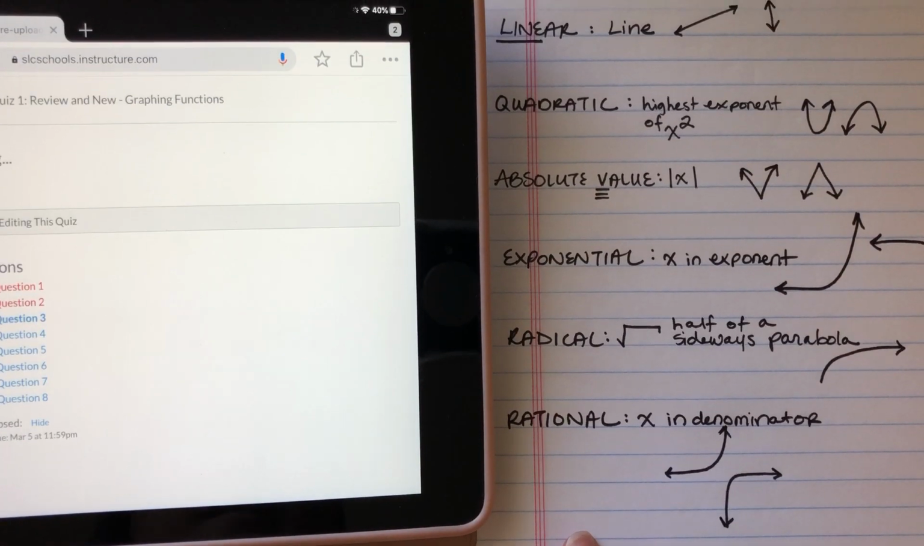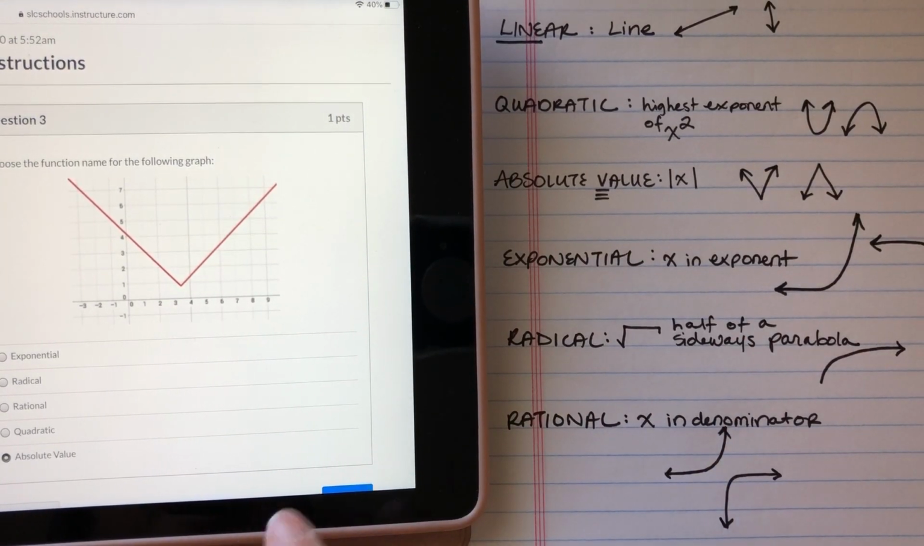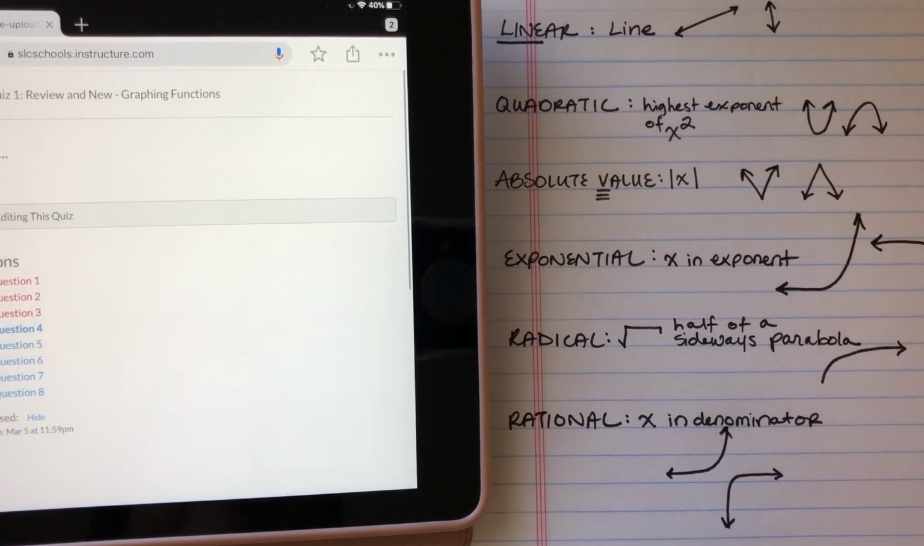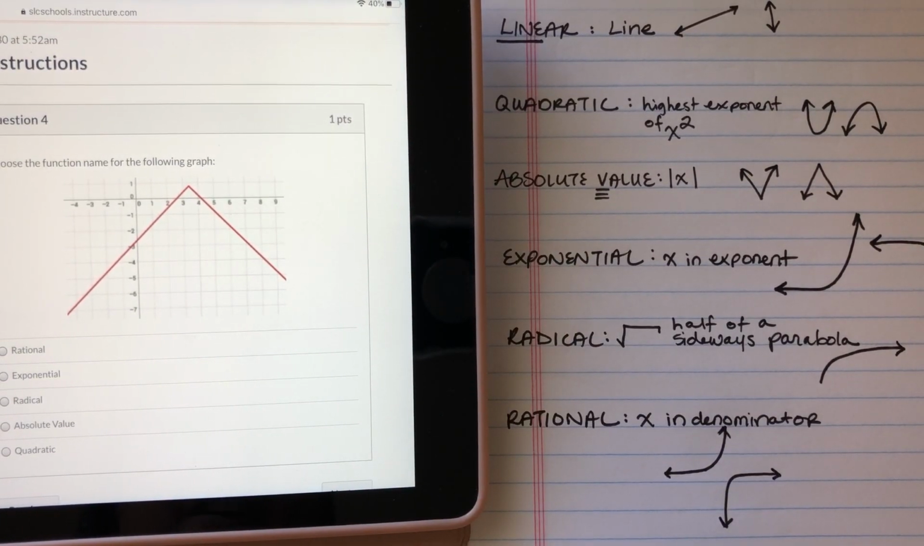Then I press next. V for value, absolute value, V for value. That one's pretty easy. Hopefully. And we've got another absolute value, V for value.